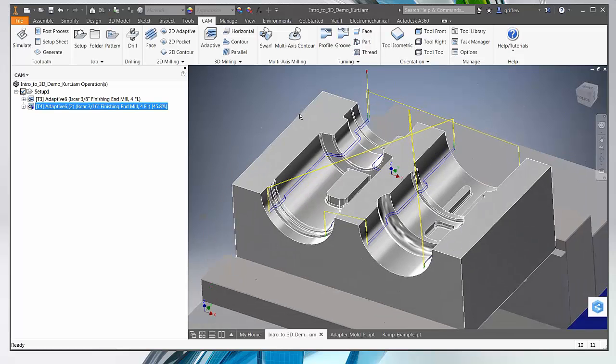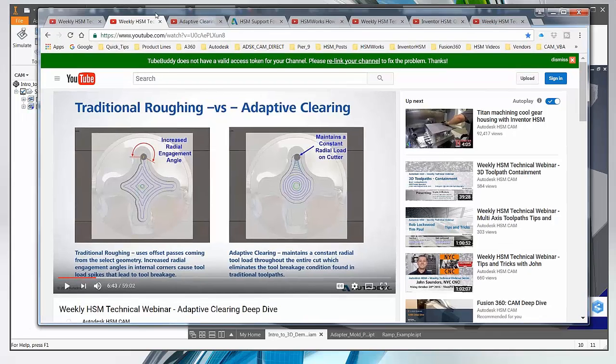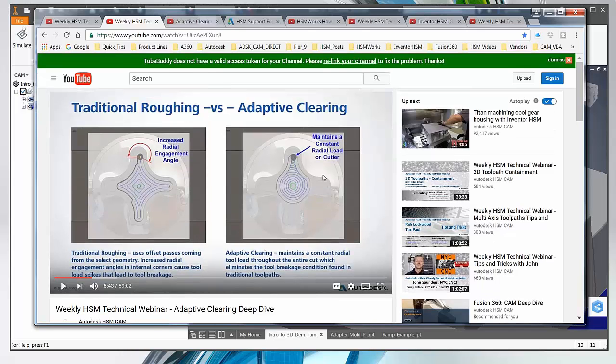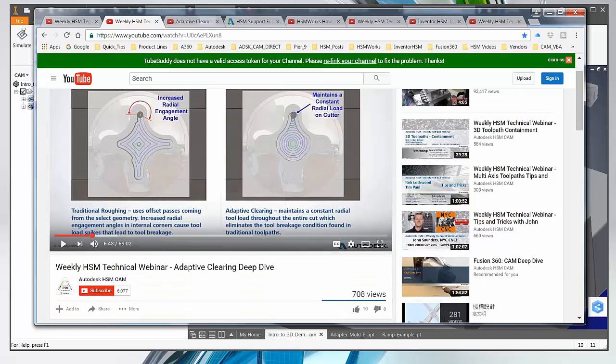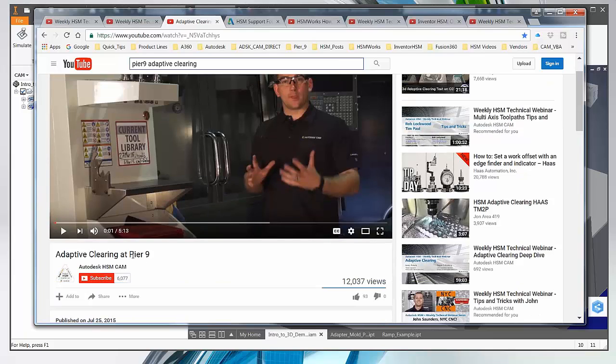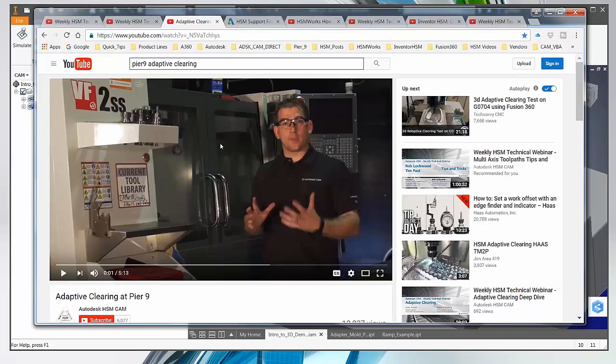Now while that's calculating, I want to show you another place where you can get more information. We've done a previous webinar. If you do a search for adaptive clearing deep dive, we walked through some of those aspects about adaptive clearing and how it works in 2D and 3D. Another great resource, if you do a search, look at Pier 9's adaptive clearing, where Al Watmo and the team did a more intensive look inside of our adaptive clearing, where you can see a lot more information on how it works.